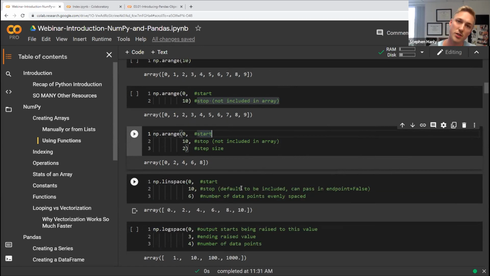There's another function for linear space. This is a little bit more intuitive to use, I think. I typically use this one, where I can define a start point and an end point, so 0 to 10, and I want 6 elements. And so 10 is actually going to be included in my array. There'll be 6 elements, all linearly spaced.